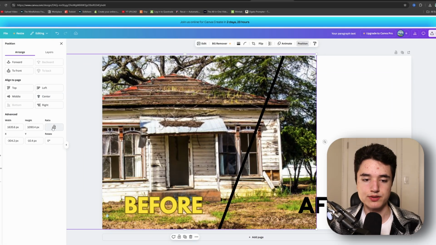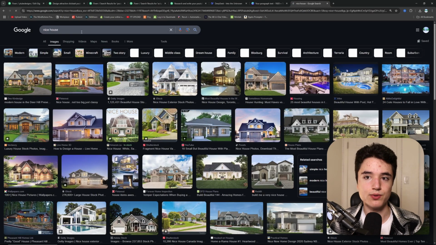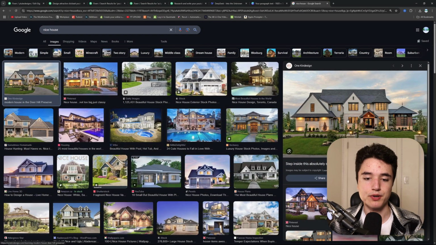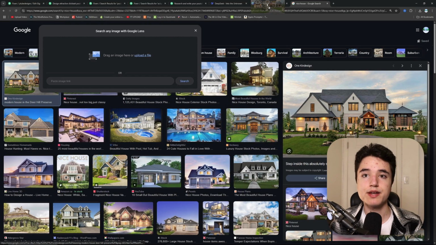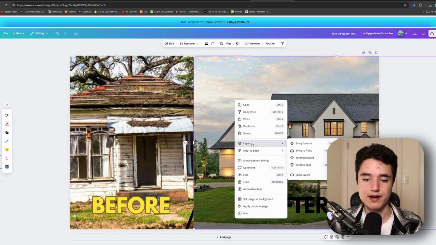Now we need a nice new looking modern house. So I'm going to look for a nice house image on Google as well that we can use as our after. There we go. I'm going to size it up so that it fits most of our screen as well. Now we have our before and after here.